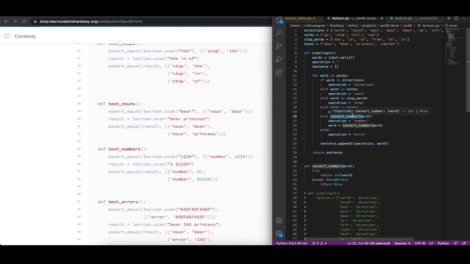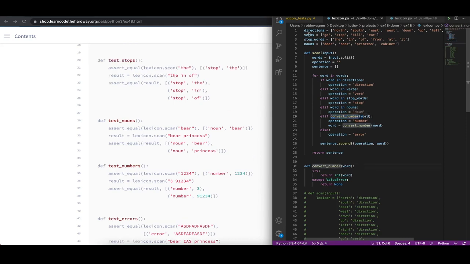So this is how we are testing for direction, verbs, stop words, and nouns. In terms of the numbers here, what we do is we are testing if we can convert that to a number, and if that indeed works, then we are assigning number as the operation here, and of course set word to whatever the return value is of calling convert number, and here at the bottom we would append that to our sentence as well.